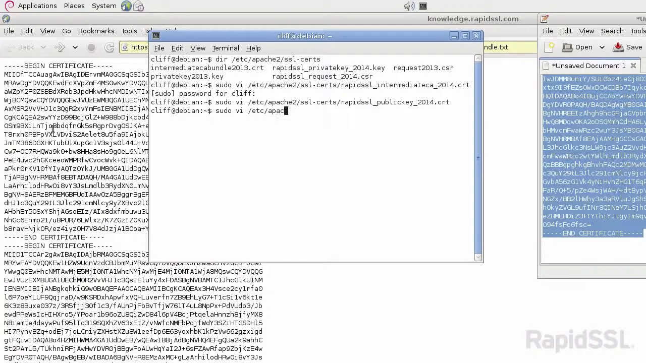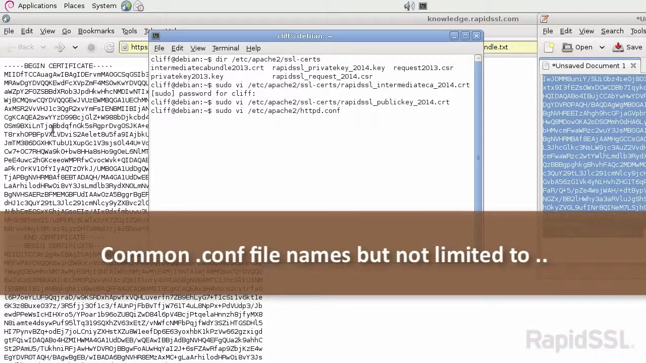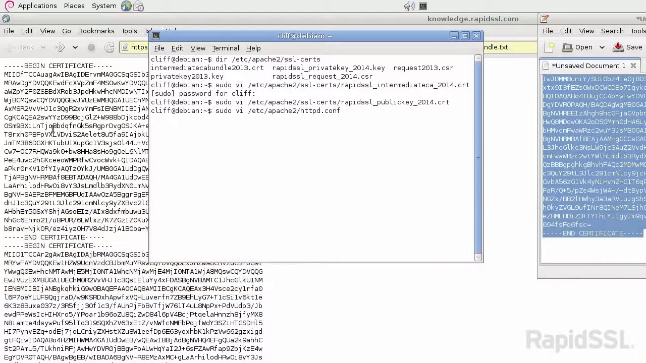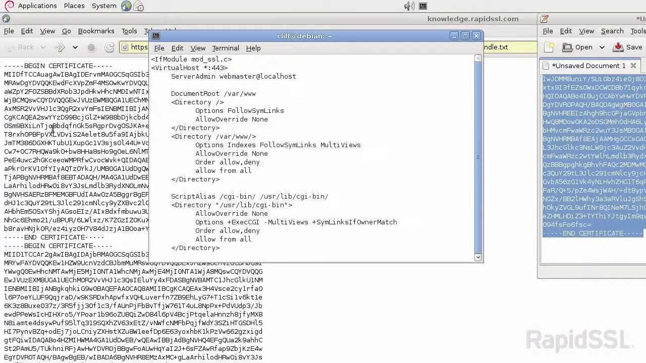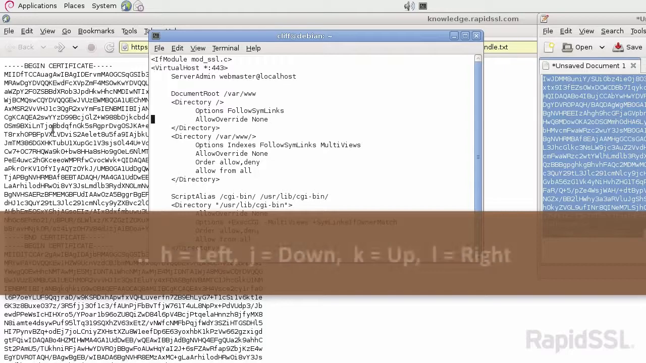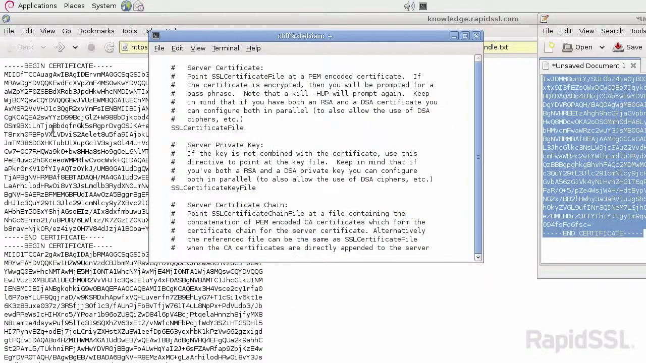Open your configuration file and locate the 3 SSL directives that need updating. Please note that your configuration file being used for SSL may be a different file name. In this example, the httpd.conf file is being used. To move the cursor around in VI, use the keys H, J, K, L to move the cursor left, down, up, and right. The first directive that needs to be updated is labeled SSLCertificateFile.